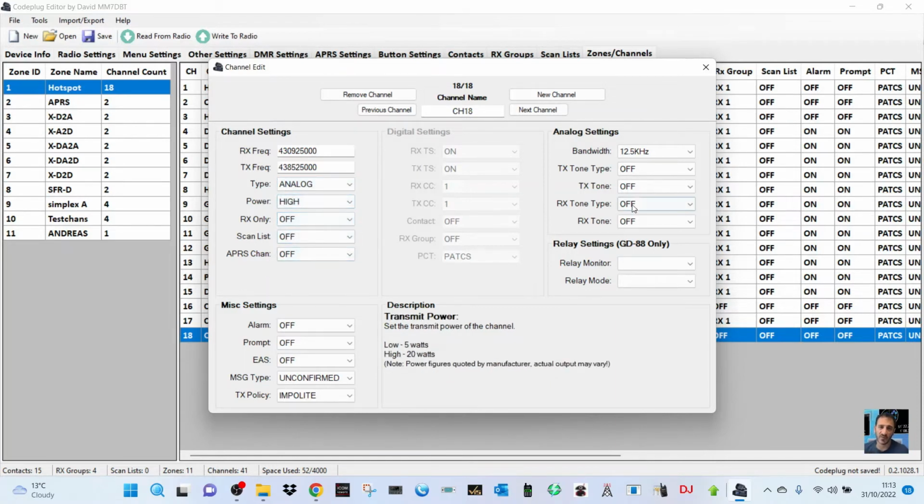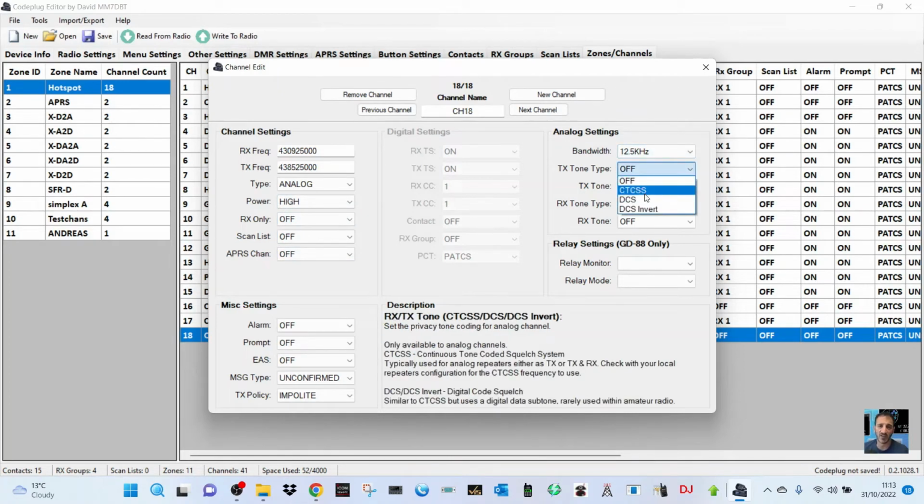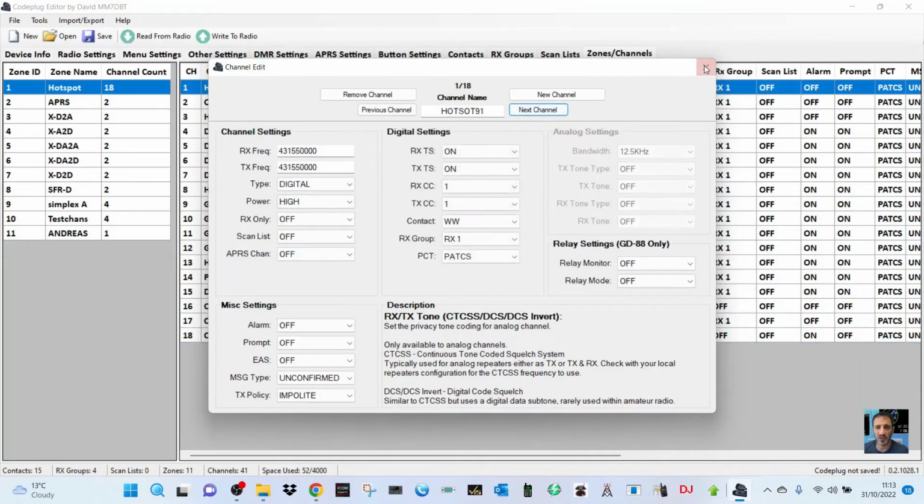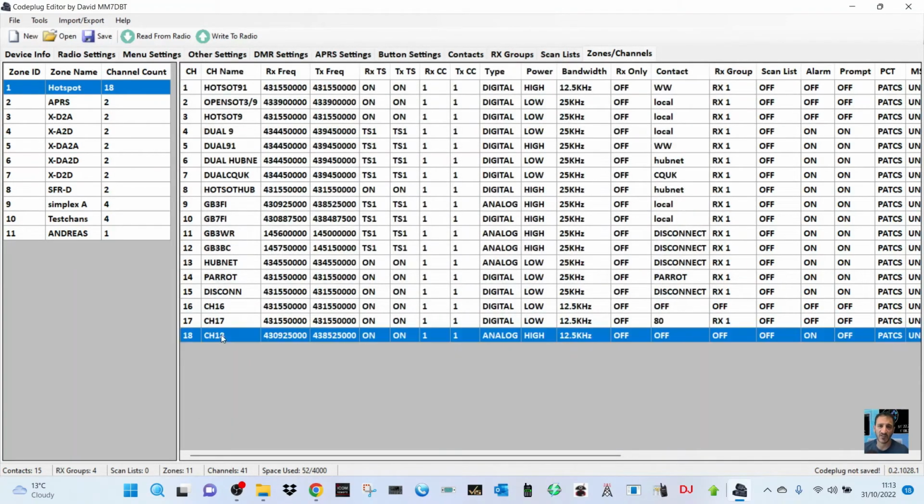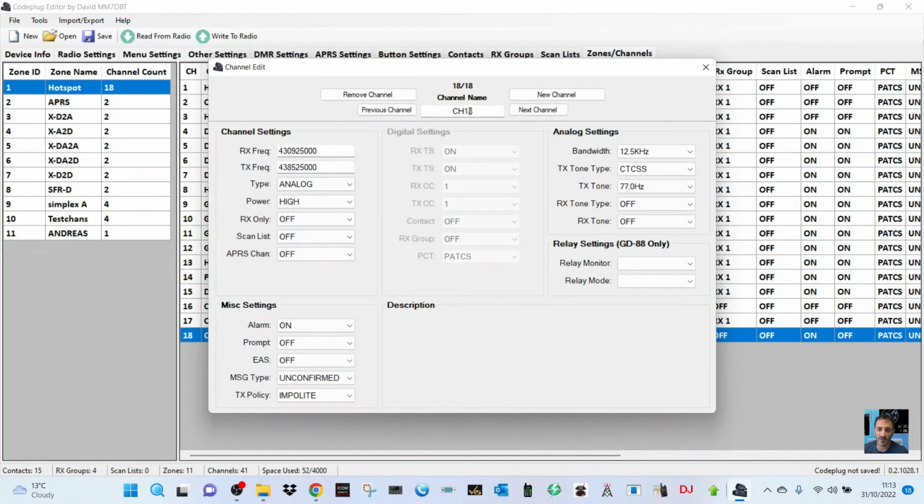Leave all that on. We're going to select the TX type, so CTCSS, tone 77. I think that's about it. RX, it's not APRS. And then to save it, just click next channel. Let's go back in and make sure it's there. Oh, we didn't name it, so give it the name GB3FI at the top here.